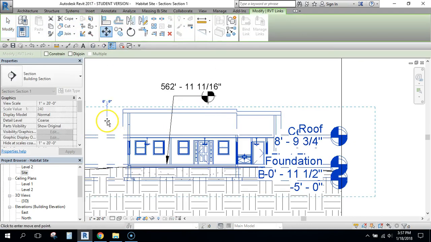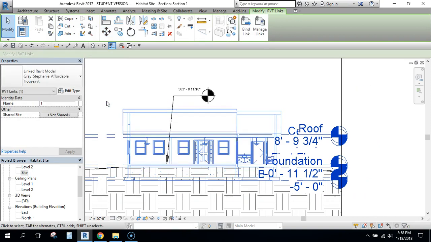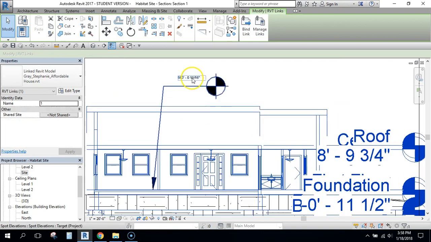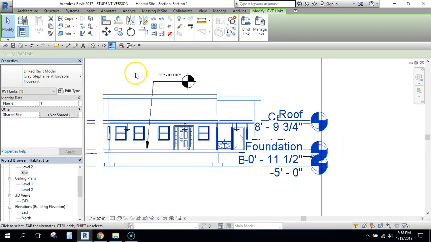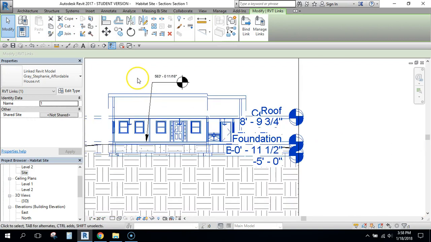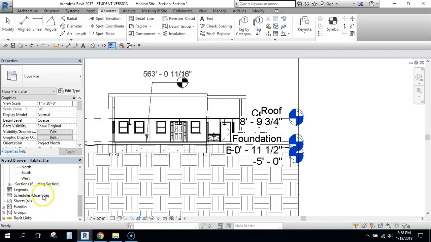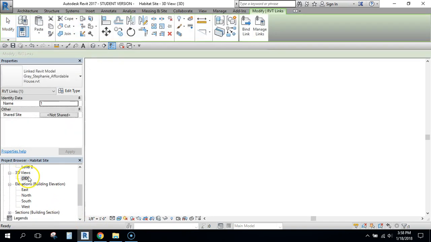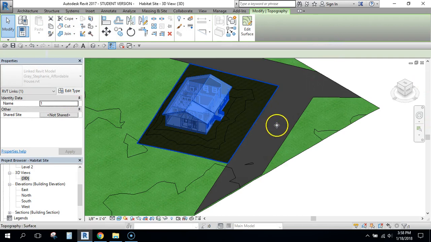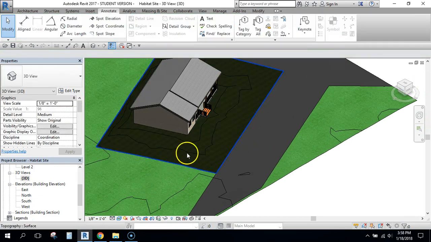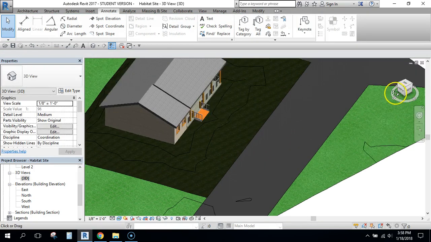So move tool, straight up, and I can just type in what I want it to be. I want to move it up 0 dash, let's just say an inch. So now it changed my elevation to 563, 11 and 16. So you can move it however far you need to. And then if you look at the 3D view, it should be good. So we'll take a look at that and see how that's looking.